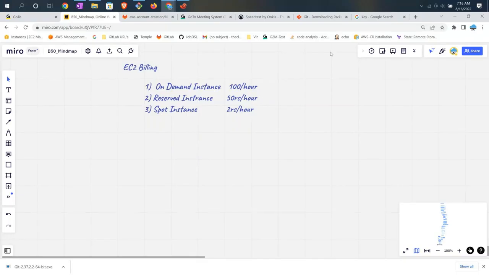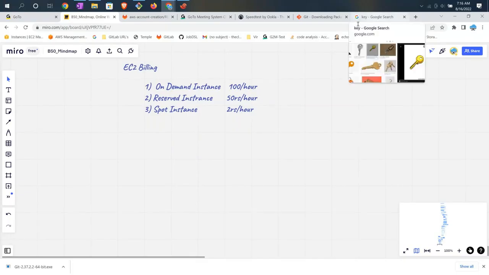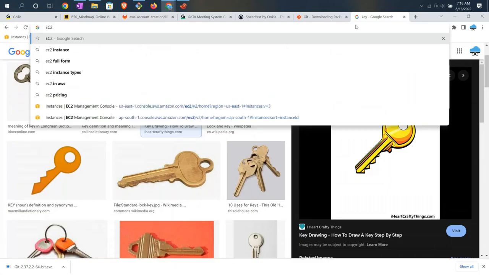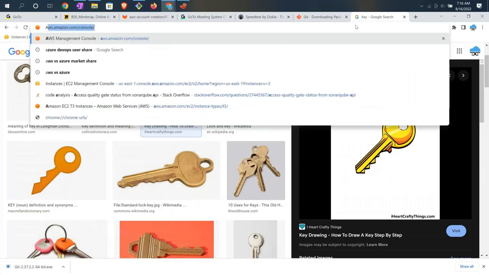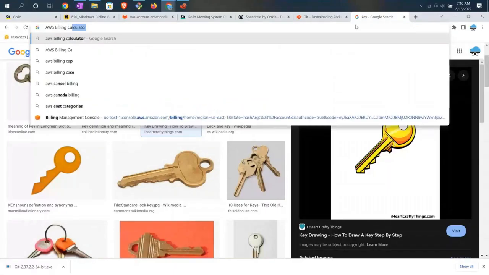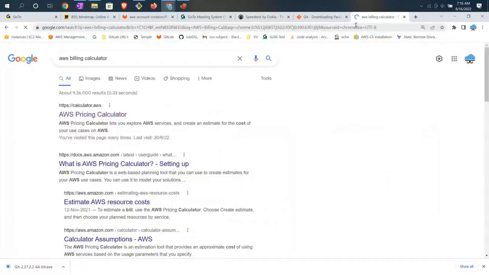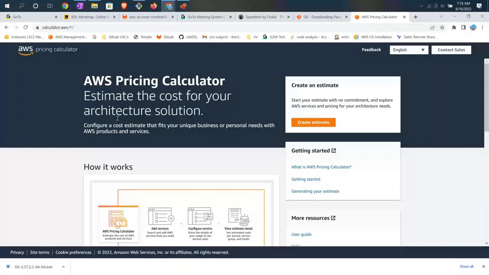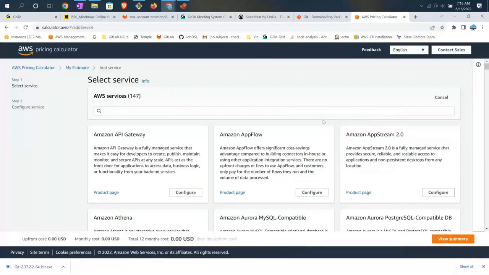Why till tomorrow? Let's see today itself. There is a calculator called the AWS pricing calculator, the AWS billing calculator. Open this billing calculator. Click the pricing calculator. You just need to say create an estimate. Since we are talking about EC2, let's only talk about EC2. Configure it.